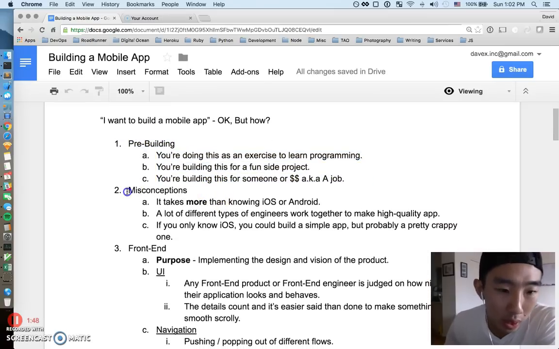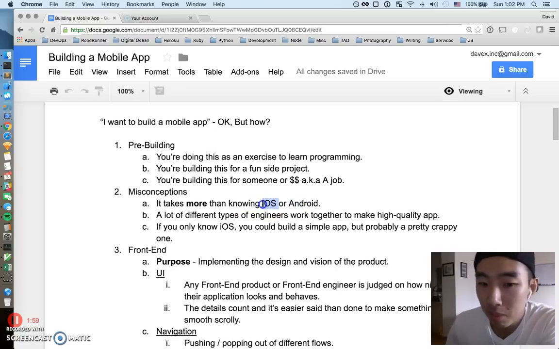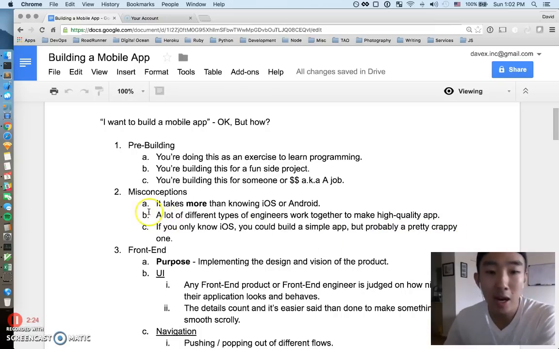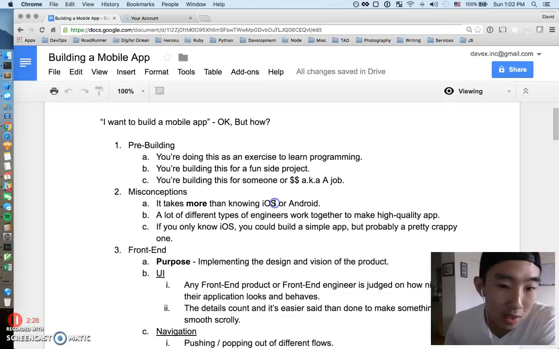Next, I just want to talk through a couple quick misconceptions that many people, or maybe beginners, might have. It takes more than just knowing a singular framework to build a mobile app. I find some engineers think that if I just learn iOS or Android, I can build a Snapchat-level mobile app. And you probably can't do that. It takes a lot of different types of engineers working together to make a high quality app. You can still put something out there if you only know iOS, for example, but it's going to be a pretty simple and probably a pretty crappy one. If you want to build a high fidelity mobile app, a fancy one like the ones you use every day, it's going to take a lot of engineers. So just make sure you have that expectation. You're not going to be building Snapchat by yourself.